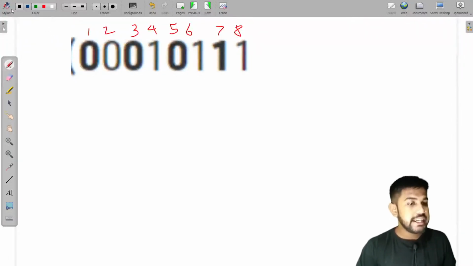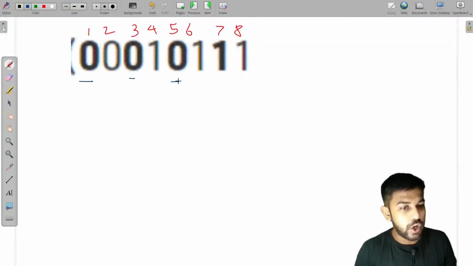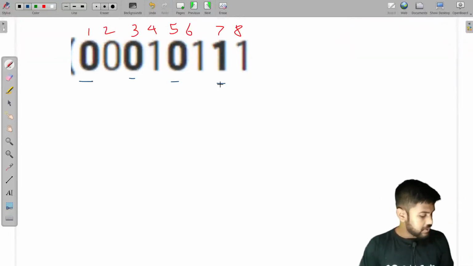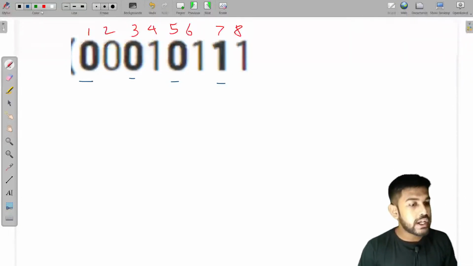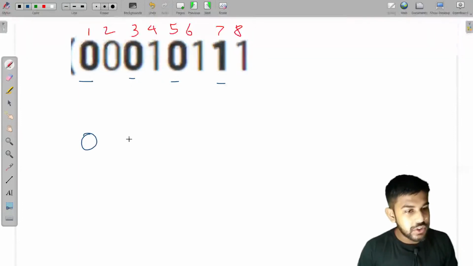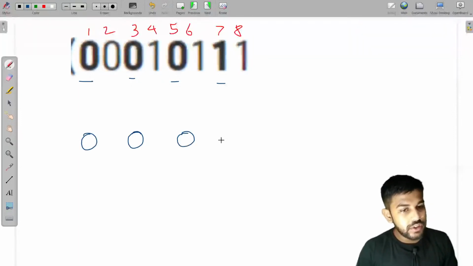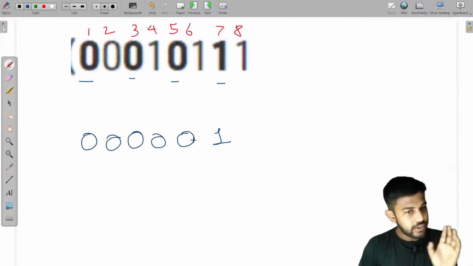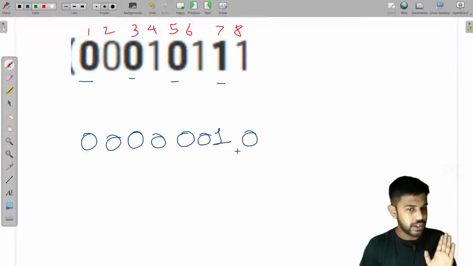We can see that this is odd, this is odd, this is odd, this is odd, this is odd. So we would first take out all the odd values, like we would write 0, 0, 0, and 1. We would write all the odd values, and the rest of the values would remain 0 only. Good. Now this is it.